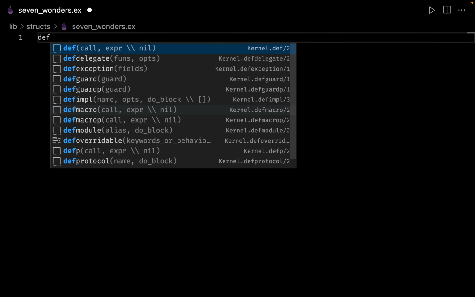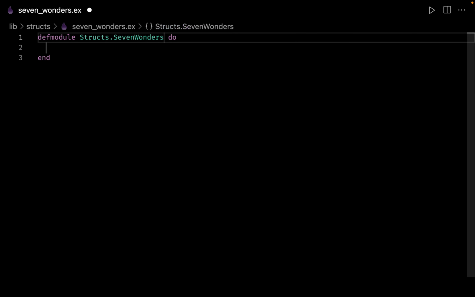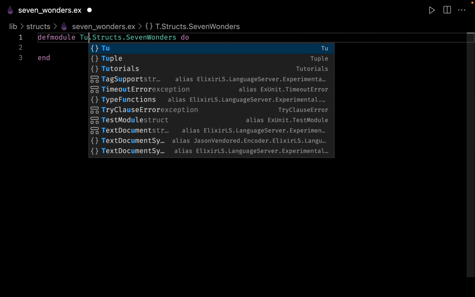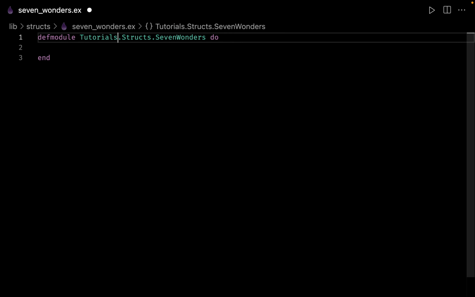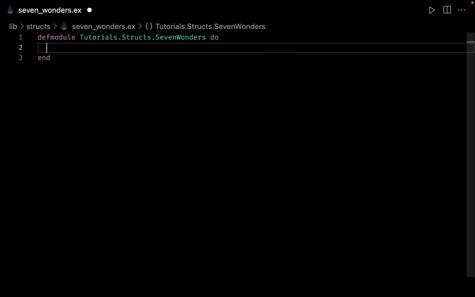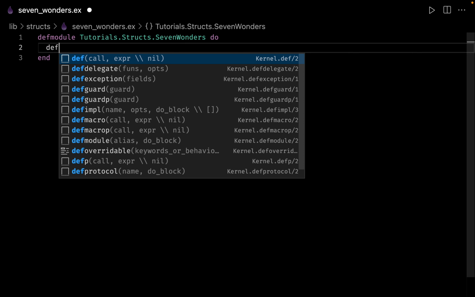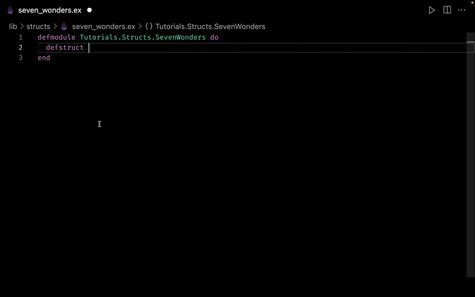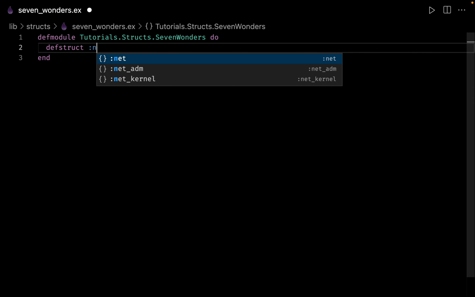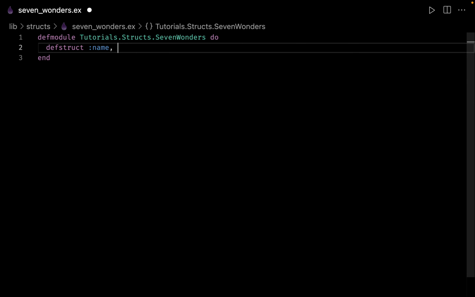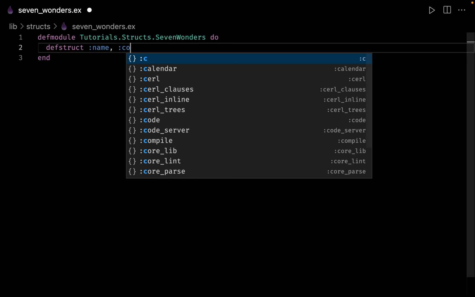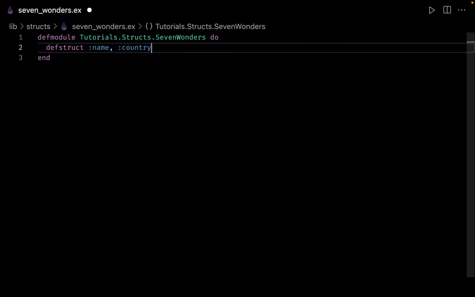The first thing, as usual, we need to define our module. So this would be our Tutorials.Structs.7wonders. Let us create a struct by using the keyword defstruct. Here we need to specify the fields for our struct. So we can say that the first field would be the name of the 7wonders, and the second field would be the country of that 7wonder.